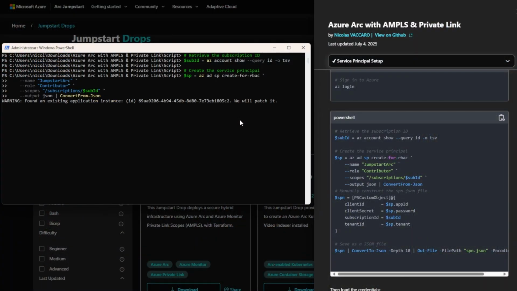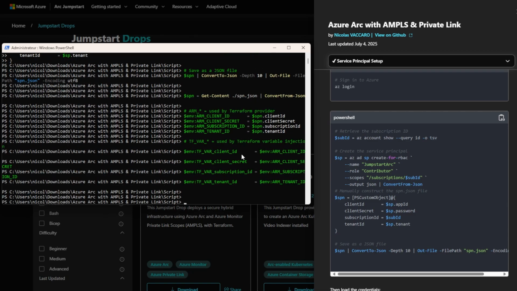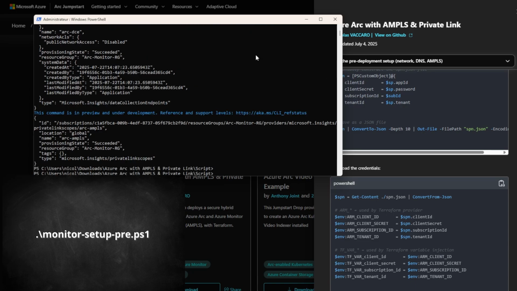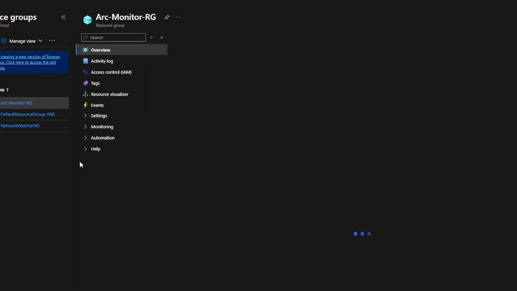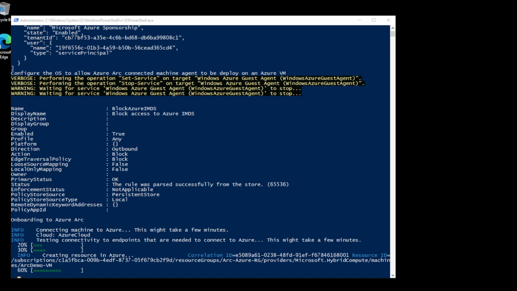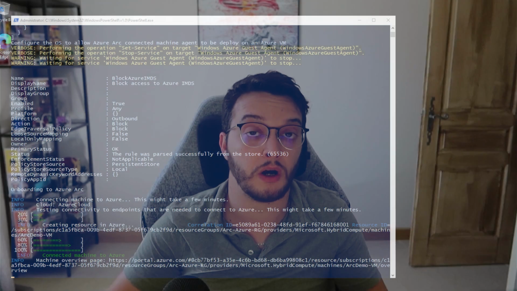First, very important: create a service principal. This is important for authentication. Then run the PowerShell script. Its name is monitor_setup_post.ps1. It sets up AMPLS, the network. After that, you can run the Terraform script. Once it's done, start the VM and onboard it to Azure Arc.